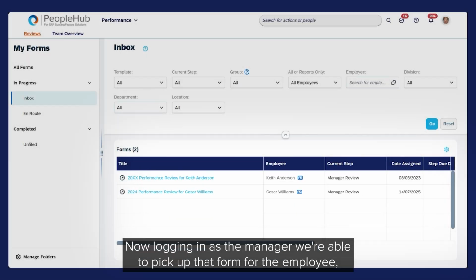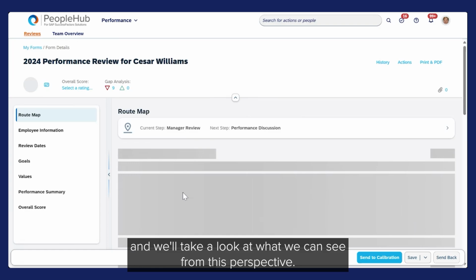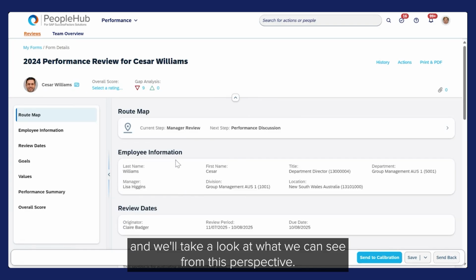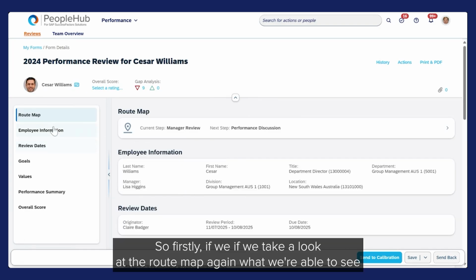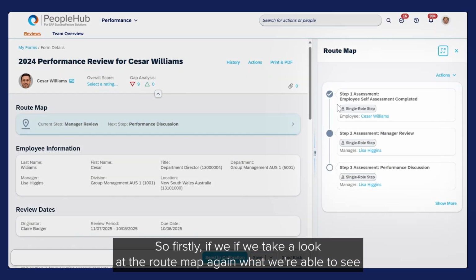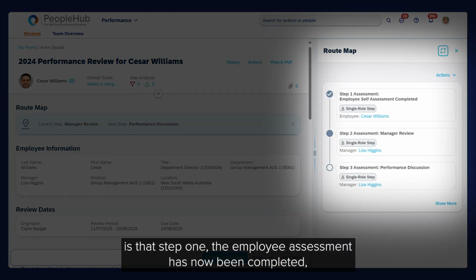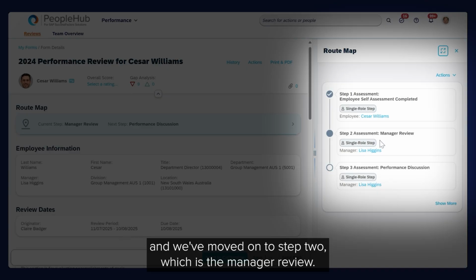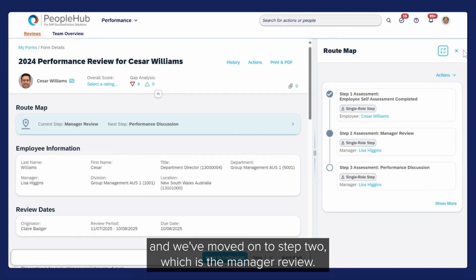Now, logging in as the manager, we're able to pick up that form for the employee, and we'll take a look at what we can see from this perspective. So firstly, if we take a look at the route map again, what we're able to see is that step 1, the employee assessment, has now been completed, and we've moved on to step 2, which is the manager review.